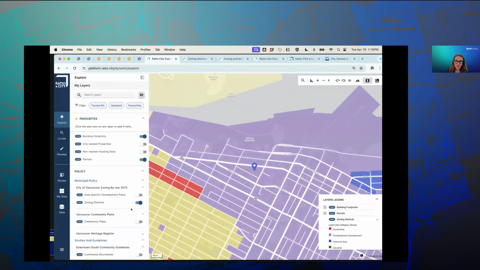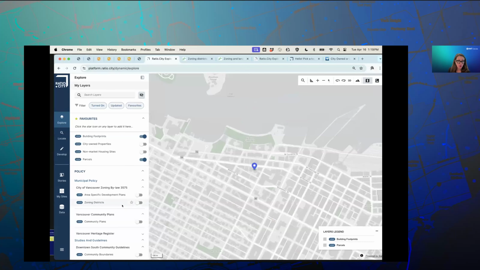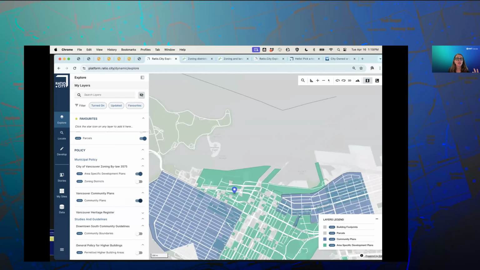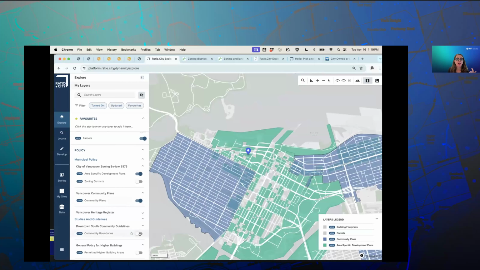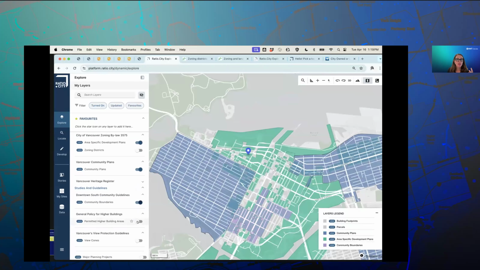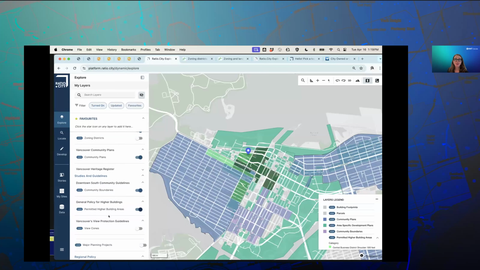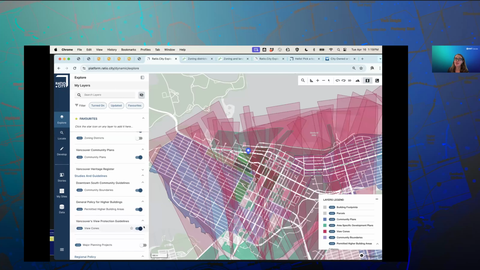But it's not just about zoning. Anybody who's a planner understands that cities are complex, and there are lots of factors that impact our cities. In addition to the zoning, there might be area-specific development plans, or higher-level community plans that apply. There might be community boundaries, or general policies that allow for taller buildings. Vancouver is famous for its beautiful mountain views, and so there are a number of view cones that protect those views. We're starting to bring all that information together from a variety of sources.